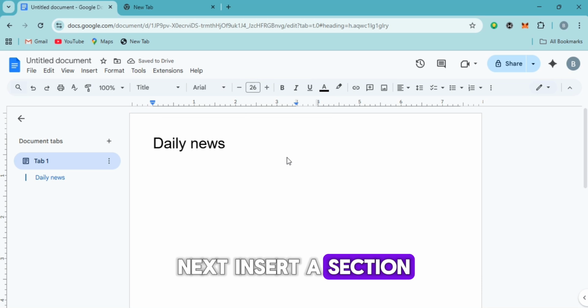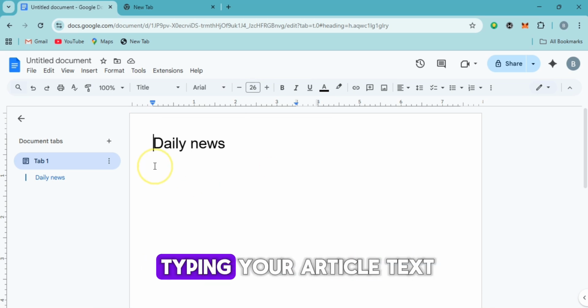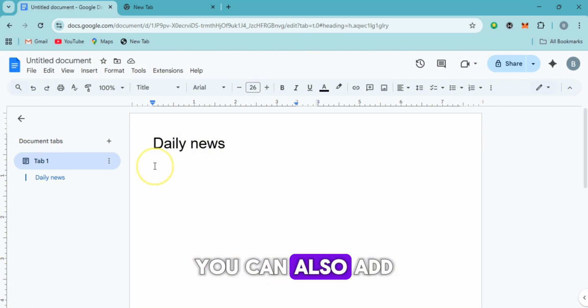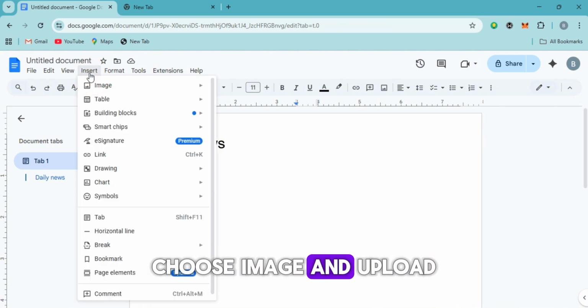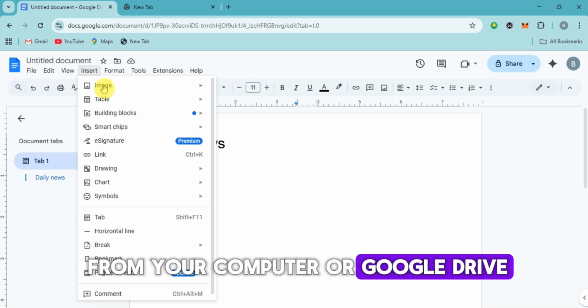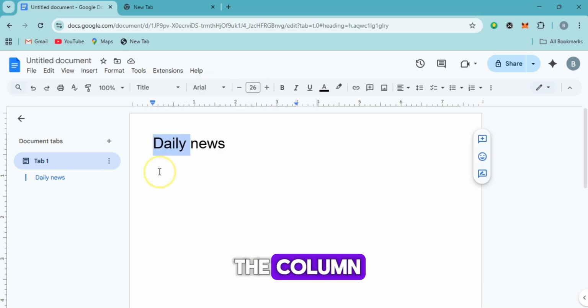Next, insert a section title for your first article. Then, under that, start typing your article text. You can also add images. Just click Insert, choose Image, and upload from your computer or Google Drive. Then resize the image and position it inside the column.